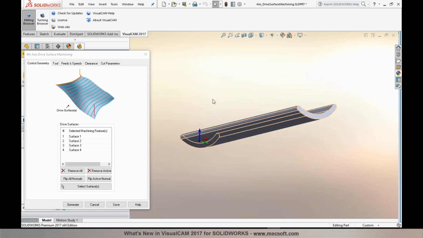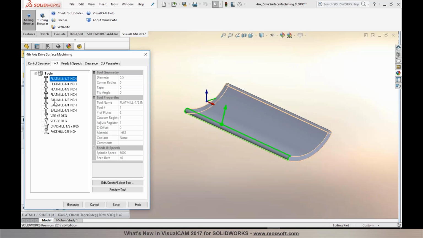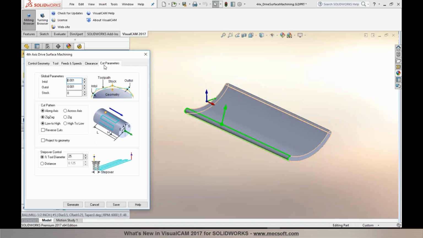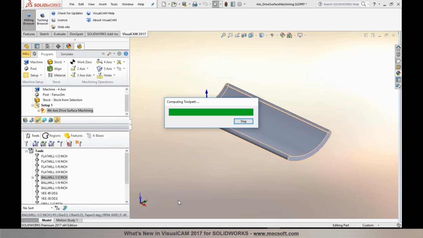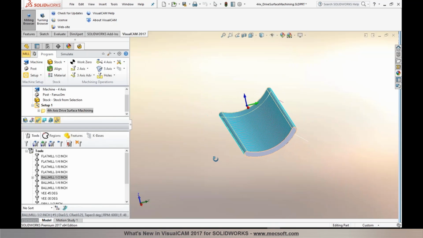And you can also make sure that the surface normals are oriented correctly. So in case you need to reverse the normals, you could always select and hit the flip active normal, or you can flip all the normals in here. The next step is to identify a tool for this process in here. So I'm going to use a ball mill. Establish your feeds and speeds, your clearance, and then finally your cutting parameters. You can choose to go along or across axis, and generate computes the 4-axis drive surface machining toolpath.